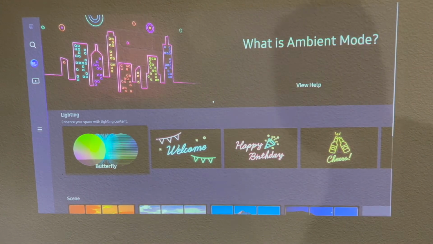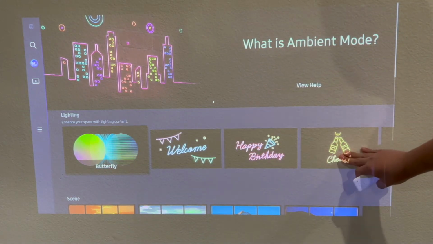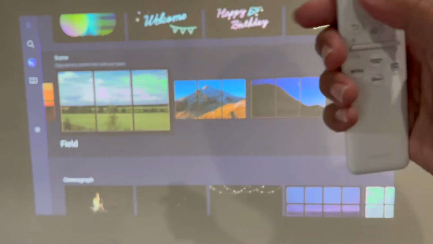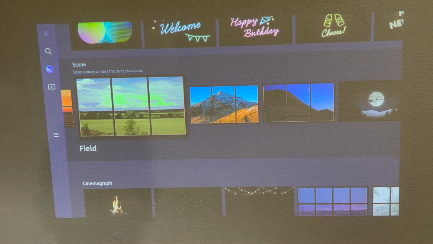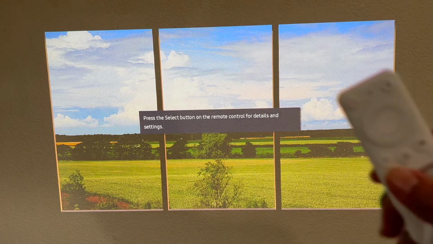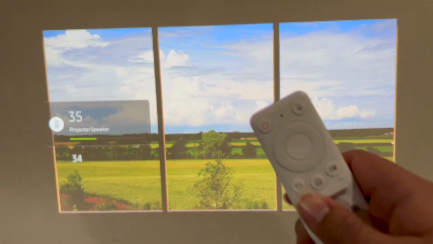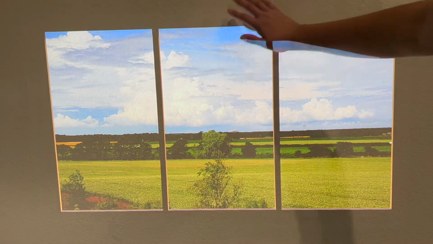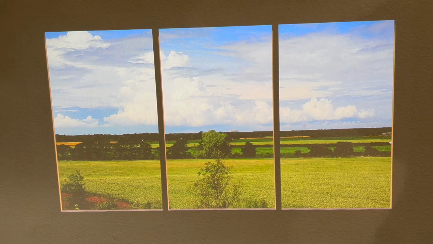So this right here is lighting, so you can go ahead and select some signs, or you can go down to scenes. So this is some scenes. Let's say I want to open the field, and it'll load. There you go. It'll take a while to load. And there you go. I do not think it has sound. No, it doesn't. So it's just like a scene. So if you want to have this in your room, have like a window, make it look like a window, you can. So that's pretty much it.